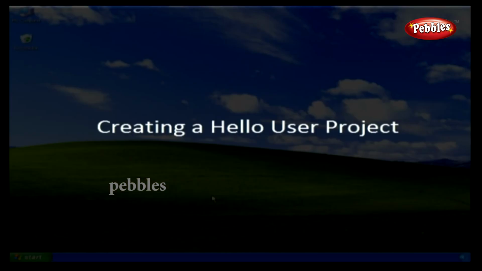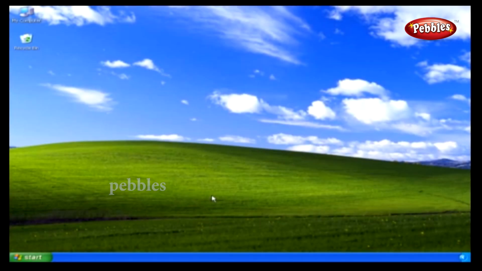Creating a Hello User project. To finish your explanation of the IDE, you need to create a project. In this session, you're going to create a very simple application called Hello User that will allow you to enter a person's name and display a greeting to that person in a message box. Now then, let's get started creating, shall we?